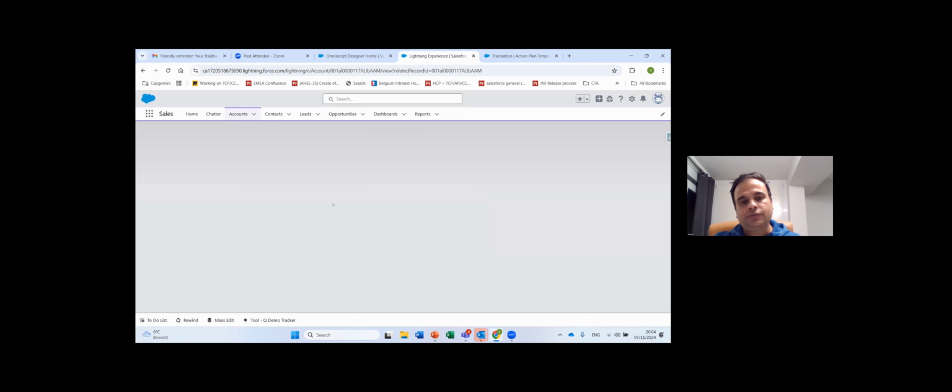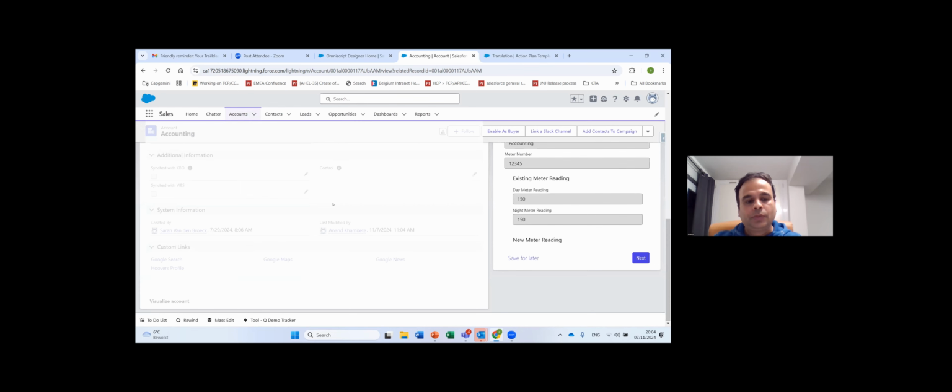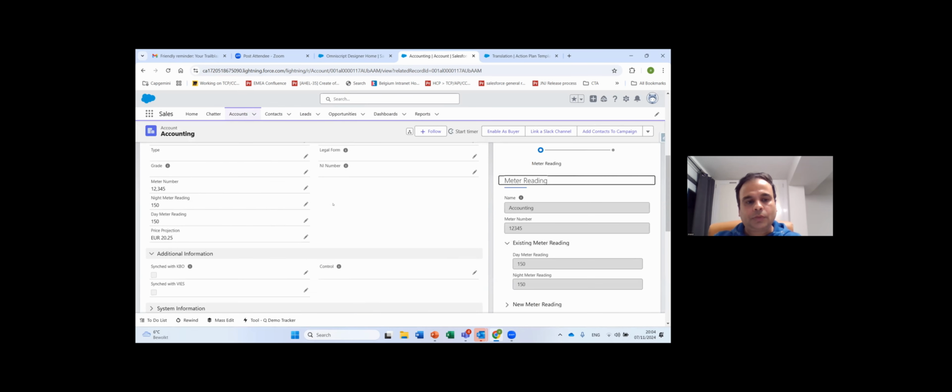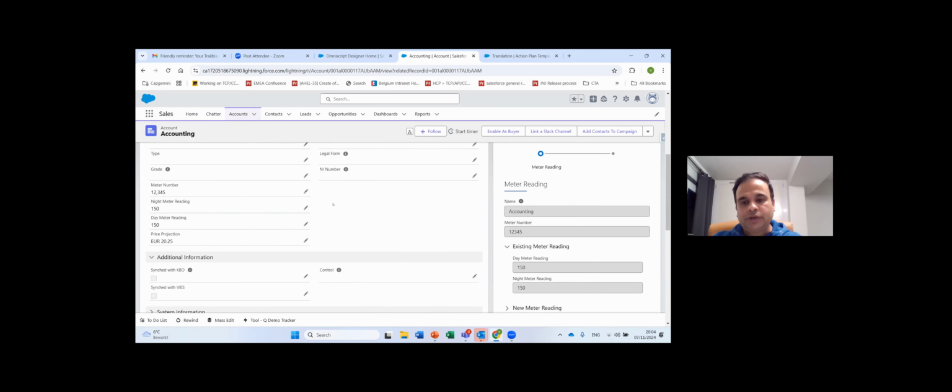And for the sake of simplicity of the demo, I have added this field on the account object itself. But as you would have imagined, it doesn't make sense to override on the account object. Ideally, you should have a separate object and then keep track of your meter readings. Ideally, that should be the way you design the data model. But for the sake of simplicity, I just added this field on the account.